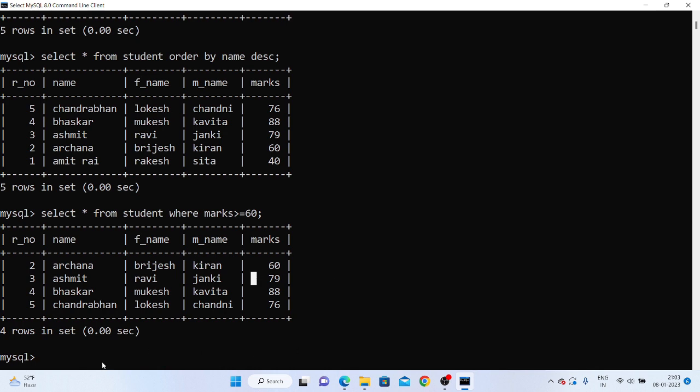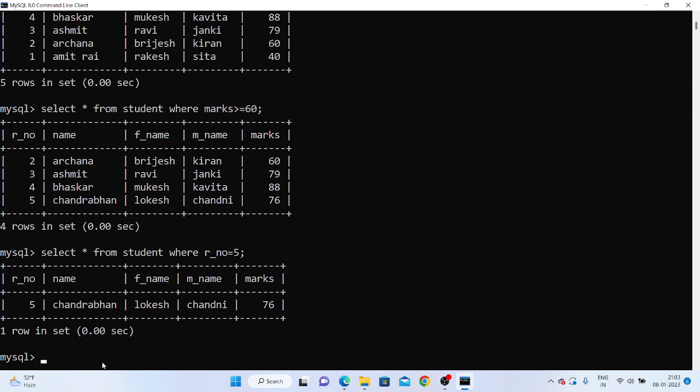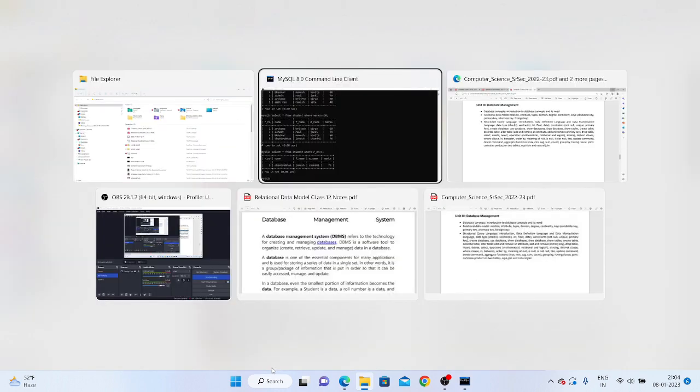Now if you want to check any other data, suppose I want to see a single record of a student whose roll number is, say, 5. So I will get the single record of the student whose roll number is 5. Basically, roll number is the primary key, and I am getting the record with the primary key. Okay, so I hope this is clear to you. Now I am going to show you some other operators, just like here in the syllabus. Let me show you the syllabus again.